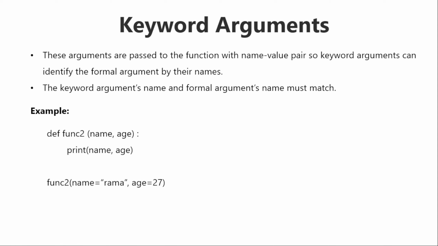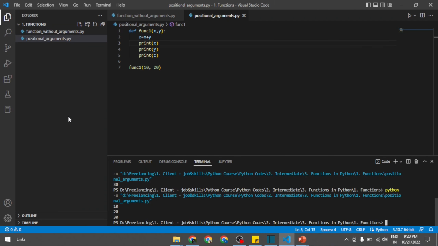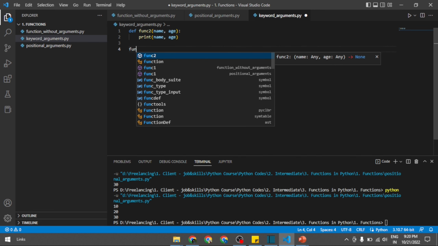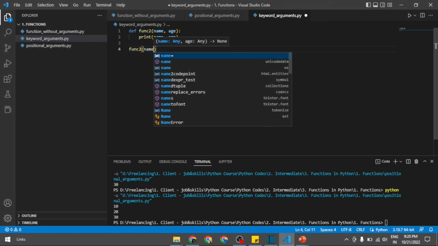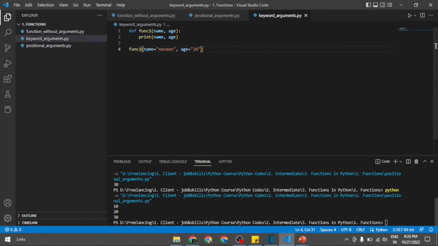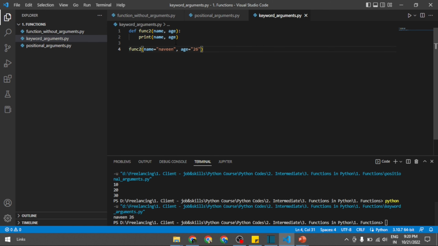So let us execute this in a code editor, and then you will get a clear understanding. Keyword arguments dot py. Here, func2 name comma age, so print name comma age. When I call this func2, where name is equal to Naveen and age is equal to 26, and run it, I'm getting the output Naveen and 26, because the output of this function is name comma age. So this is how the keyword argument works.